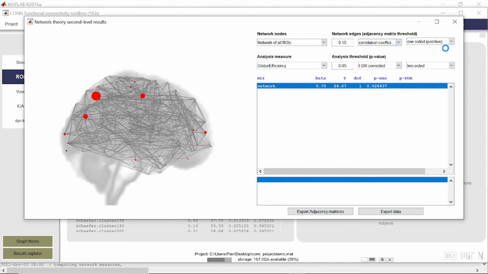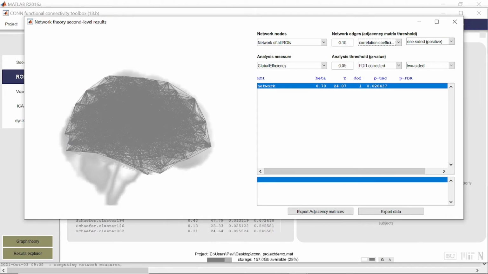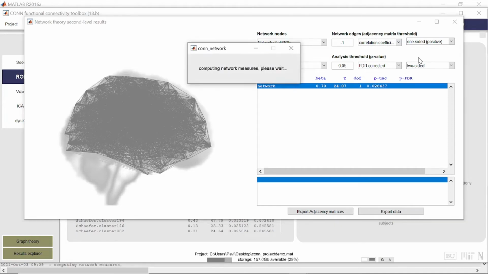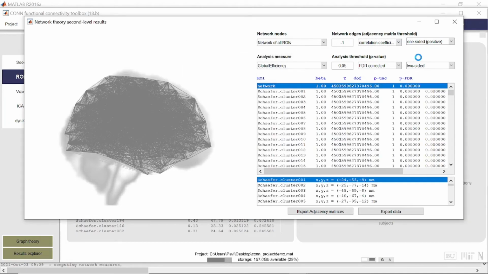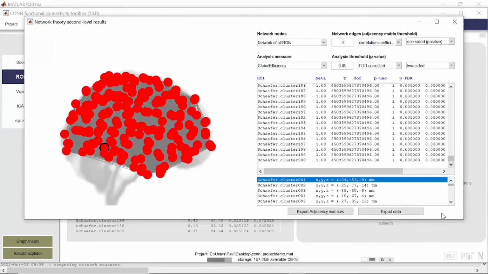And we are interested in the correlation coefficient, so change cost to correlation coefficient. And since we need all the values from -1 to +1, I'm changing the threshold value to -1, so it will compute the complete graph of all the 200 values for all the 200 regions of interest from our parcellations.